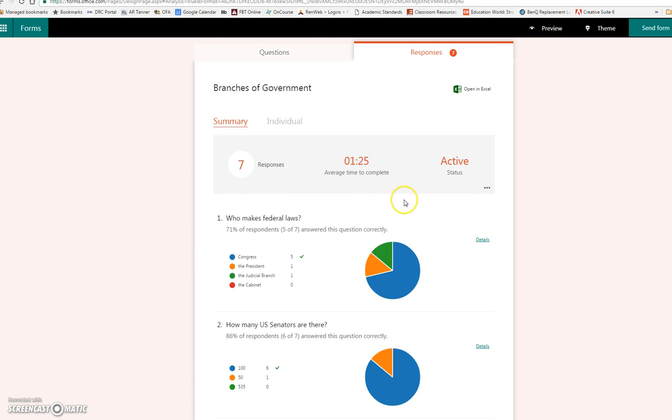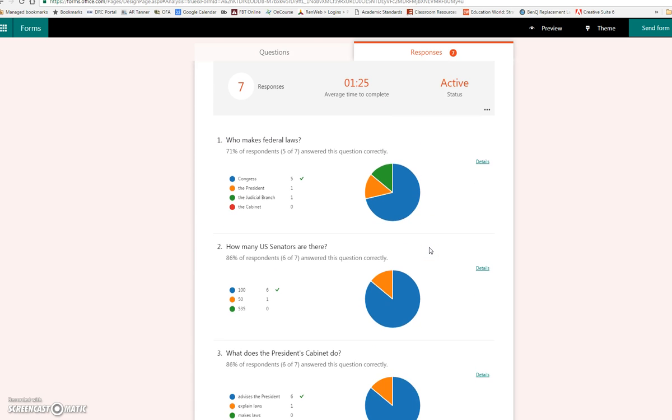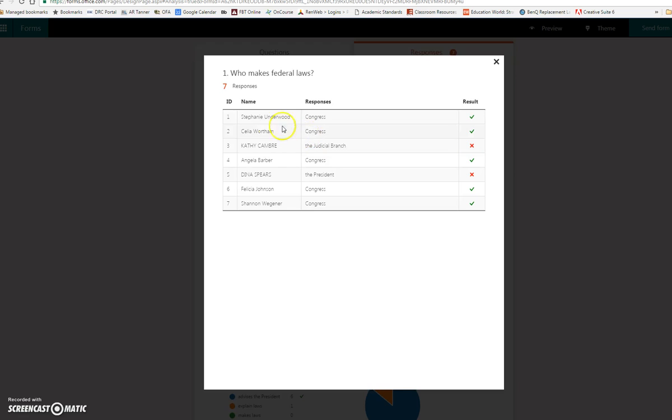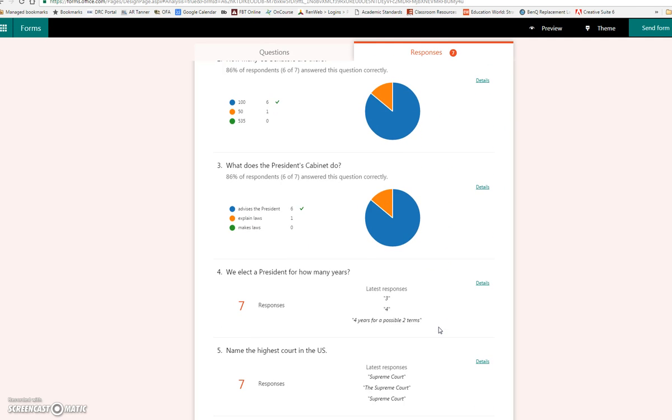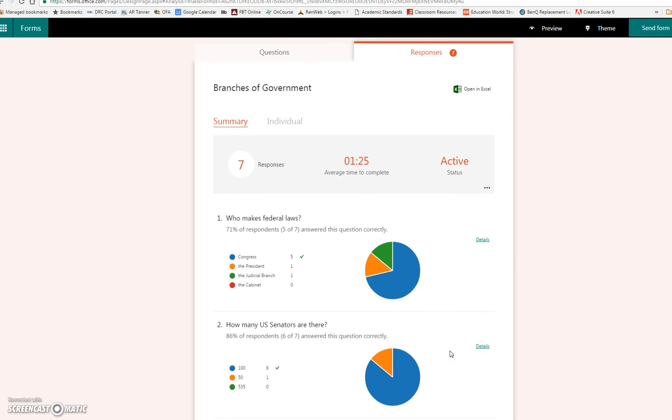Down below the summary, I can see each of the questions that were in the form. I can see how many responded correctly to the question. I can click over here on details for each question and see the student, the response they gave, and whether it was correct or not. And again, I can get that for each of the questions in the form just by clicking on details.